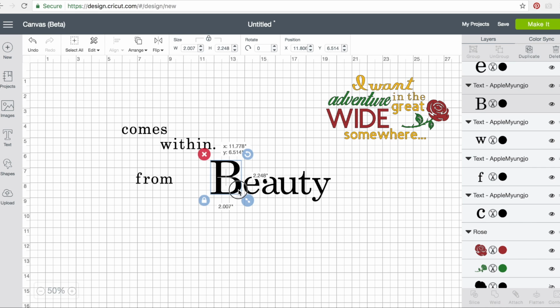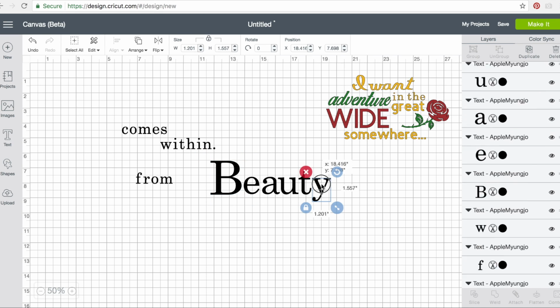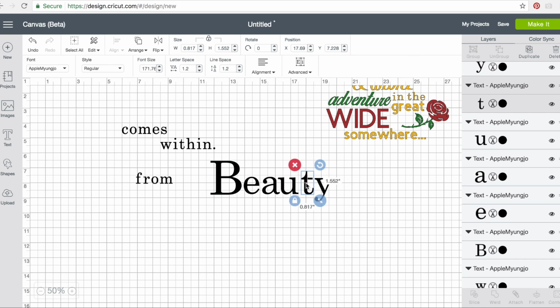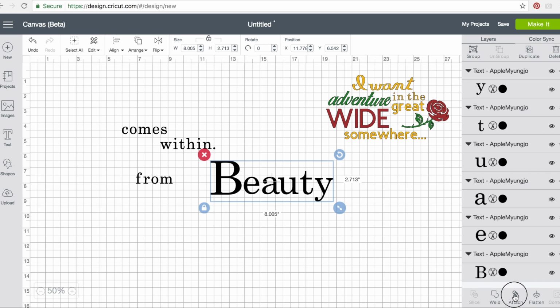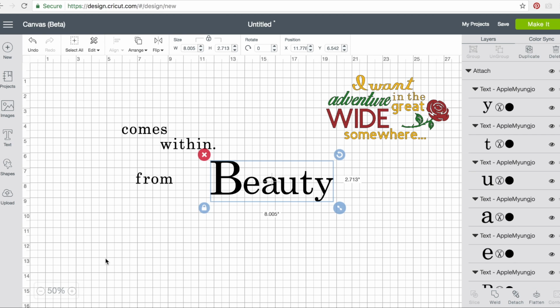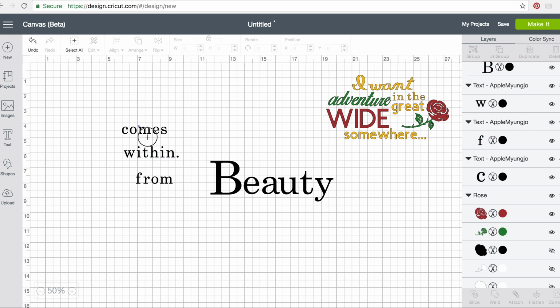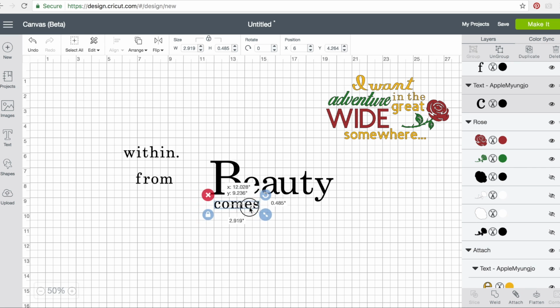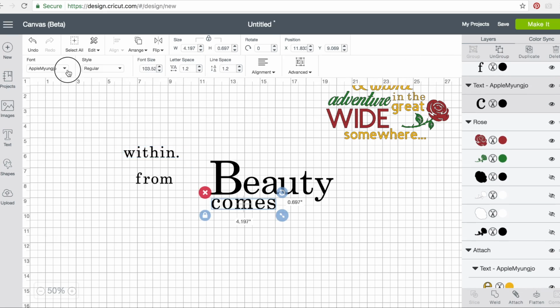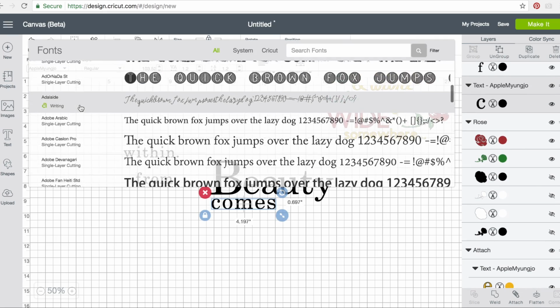So now that I'm looking at this, I don't like it as much, but we'll see when I'm done. So I'm going to just kern this how I like it. I made the B big, and I'm going to attach these. So I'm going to select all of these and attach them. I am going to keep that one from there, and then I'm going to use some scripty fonts for the rest of it. So I think I want "comes" to be kind of blocky as well, but not the same type of blocky.